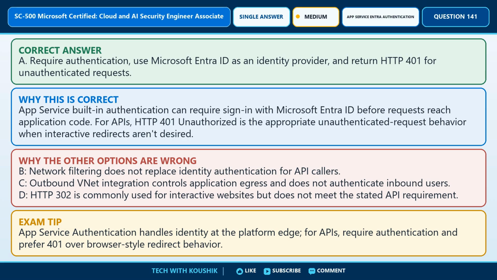The alternatives can be eliminated because B, network filtering does not replace identity authentication for API callers. C, outbound VNet integration controls application egress and does not authenticate inbound users. D, HTTP 302 is commonly used for interactive websites, but does not meet the stated API requirement. Keep this examination point in mind. App service authentication handles identity at the platform edge. For an API, require authentication and prefer 401 over browser-style redirect behavior.